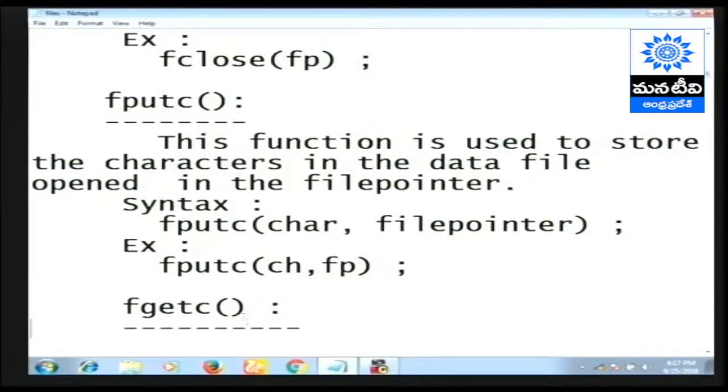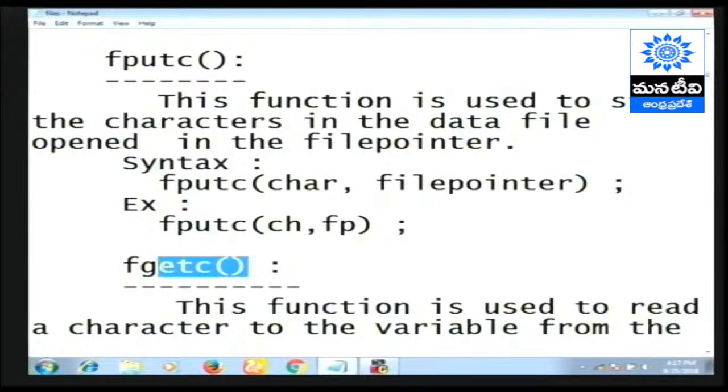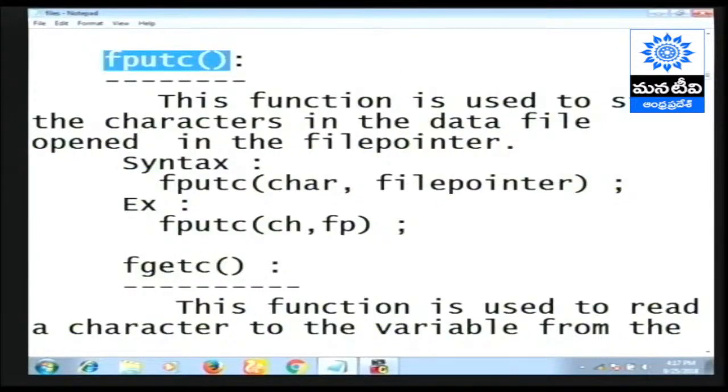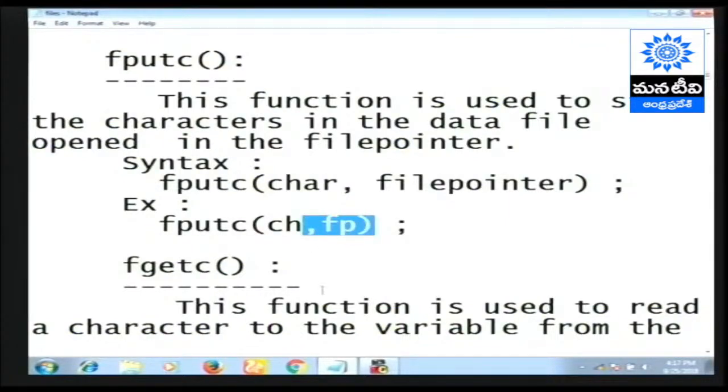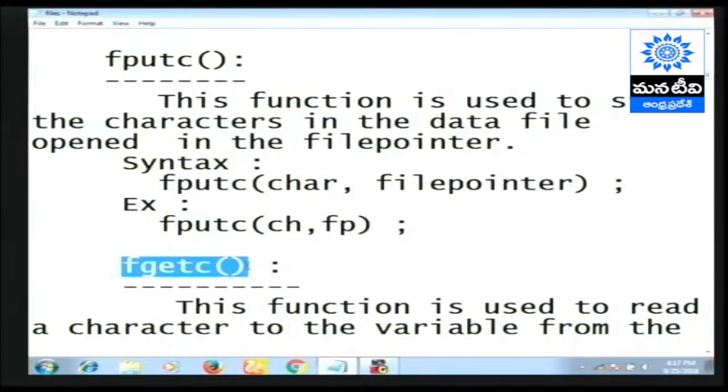What is one more function you have? The fgetc function. The previous function is the fputc function, which is author defined. This function is used to print the character into the files. Whatever characters you typed in the C monitor should be sent to the files. Now, I want to discuss the fgetc function.